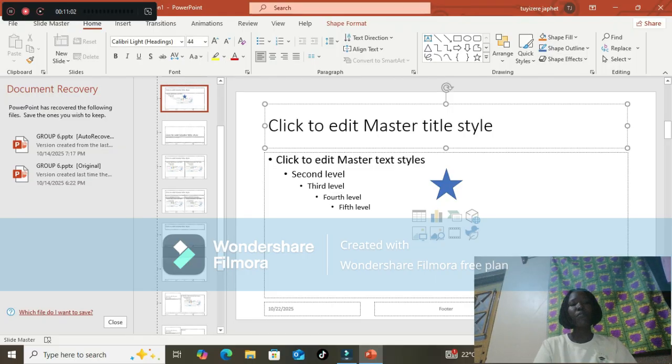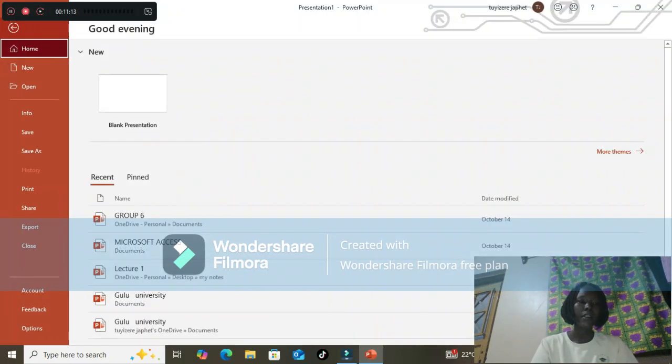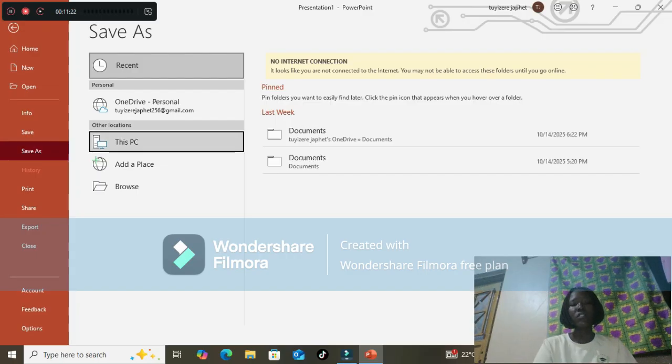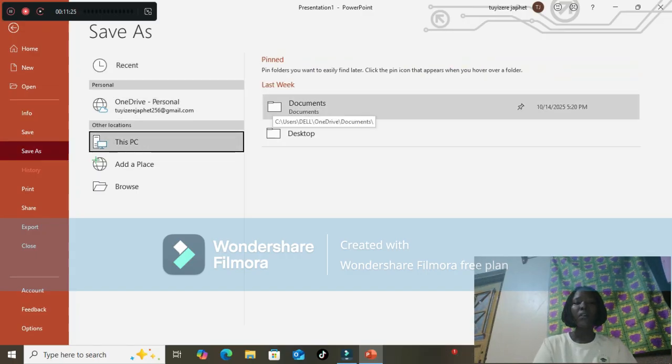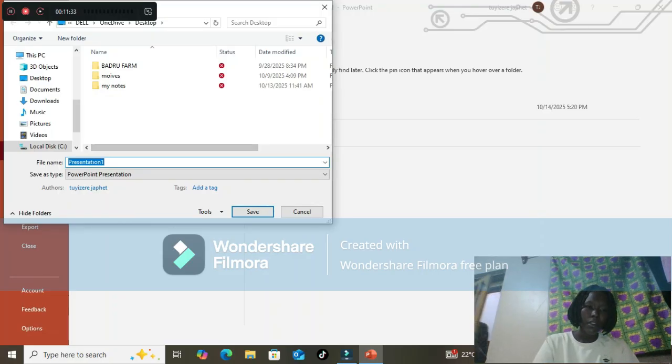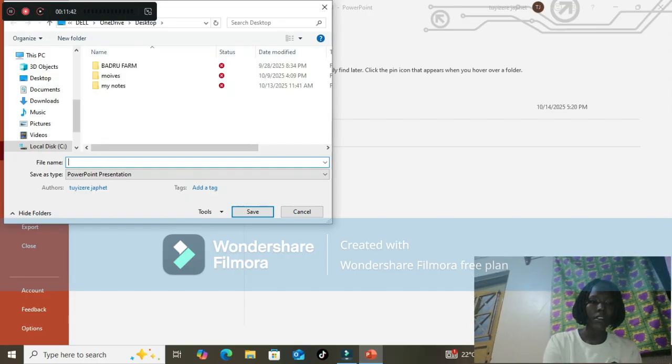And now, before that, saving a Microsoft PowerPoint presentation is just like saving one for Word. You go to File, then you go to Save As. Since you're saving it for the first time, you can go to This PC, and if you want it to appear in Documents or Desktop, you can choose. Me, I'm going to save it on the Desktop. Then it appears, and you can give a name to it. Let's say Presentation 1.